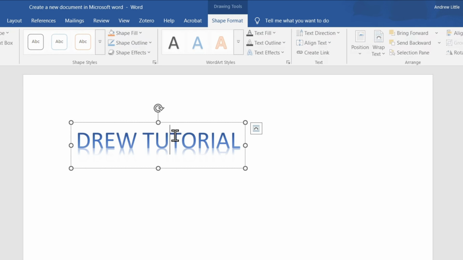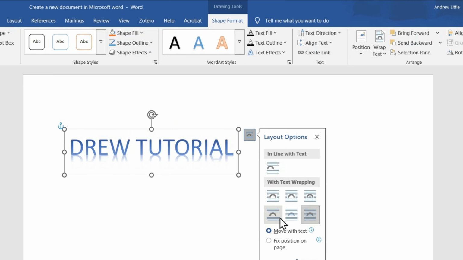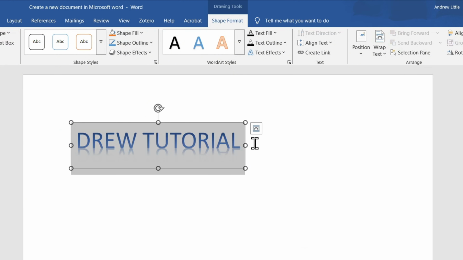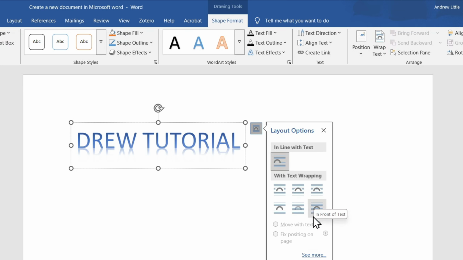If you're not able to move the text, all you have to do is ensure that you're using the correct wrap. So it may be that you have the inline, and so you're not able to actually move it. So if you want to move it, just go ahead and click on it. Ensure that you select the wrap option or the layout options right here on the right, and just choose whether you want to use the through or the in front of text.